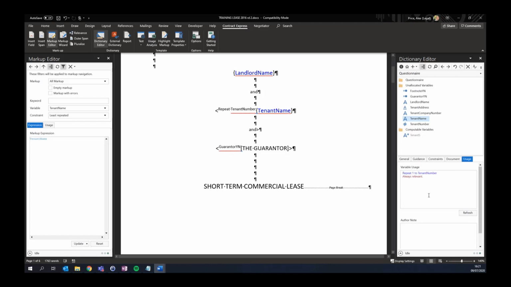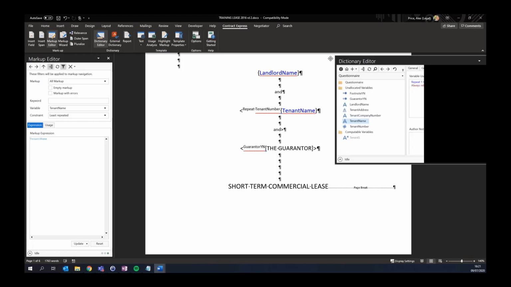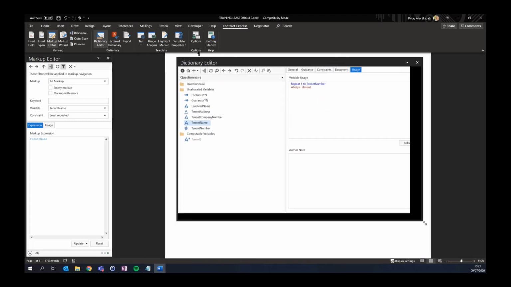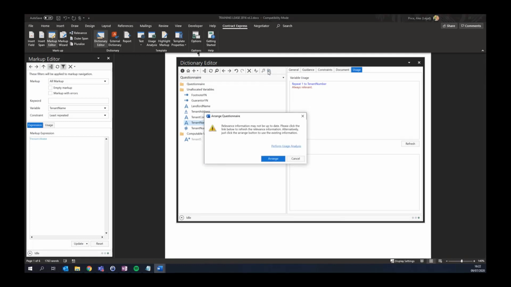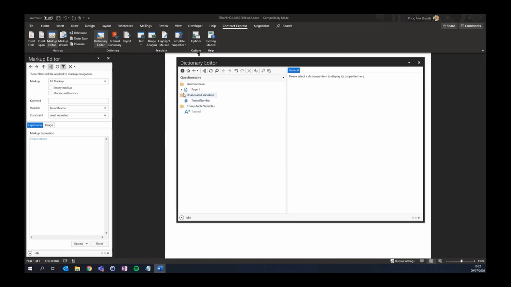And now my errors are gone and the usage for tenant name is only one context, the repeated one. So again, looking at the dictionary editor, a new button that was introduced a few versions ago is the ability to automatically arrange the questionnaire. So if I press this and choose Perform Usage Analysis to make sure that everything is up to date, I can then click Arrange, which will put all of my variables in what the system thinks are appropriate groups.